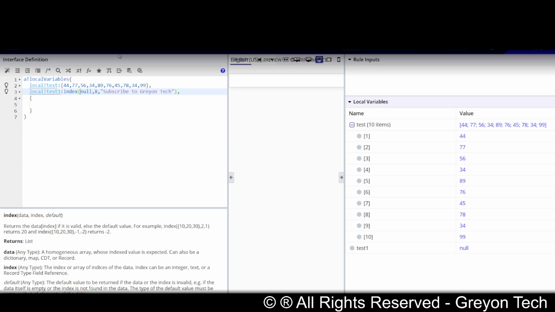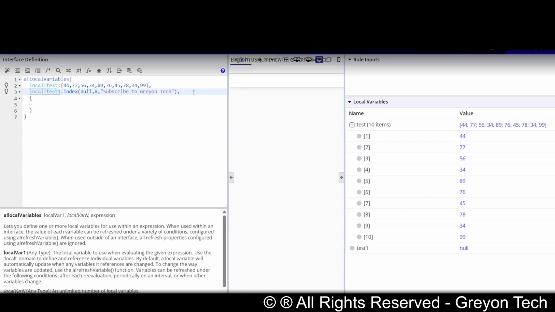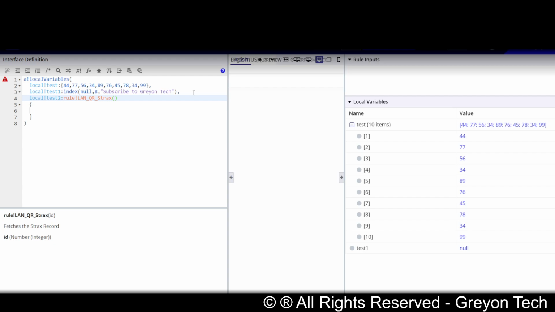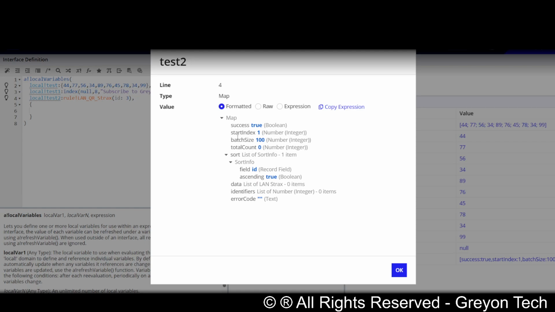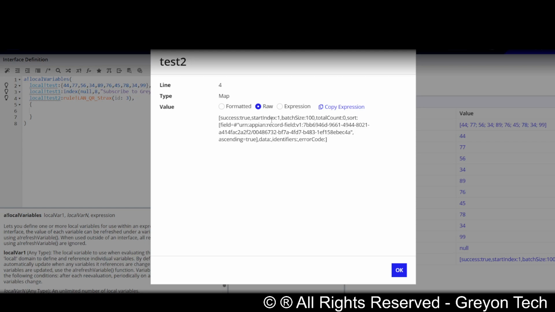So we are having an expression rule, local bank test 2. We are having the rule bank LAN QR tracks, right? So we are having the specific ID we fetched. Here you can see the data that the rule is producing. If I show you the raw version, it is success true, start index, batch size, total count, sort, field, and so on.